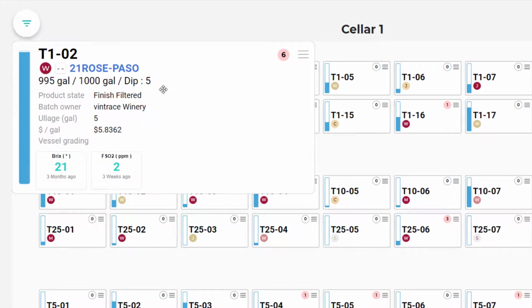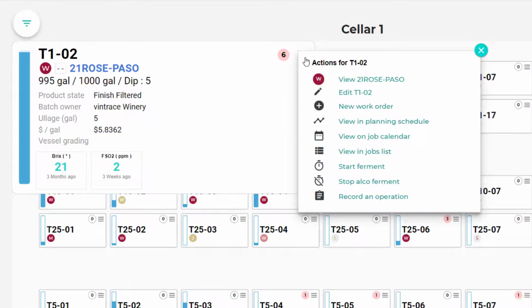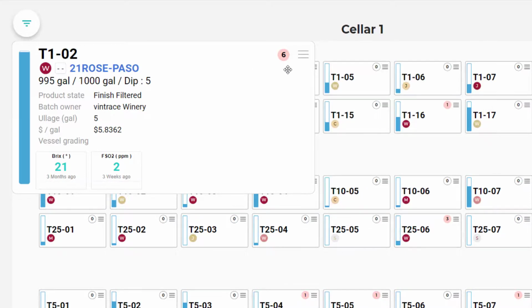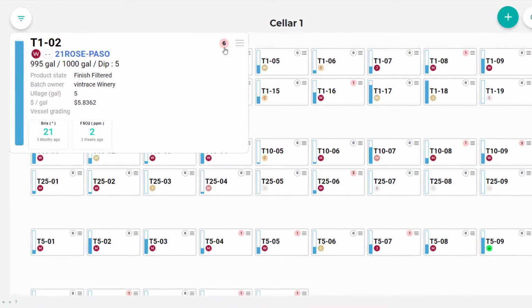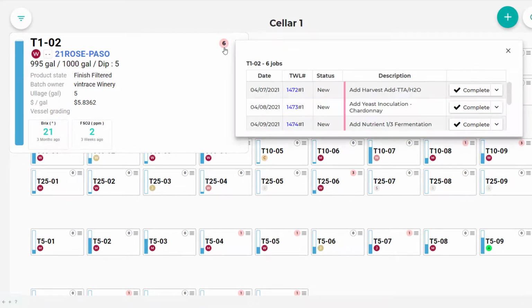While you're hovering over a tile, you can click the icon in the upper right corner to display a menu of actions. This menu lets you view the product, edit the tank's details, create a new work order, as well as a few other actions. You can also click the icon with a number to show a list of the outstanding work orders on the tank.